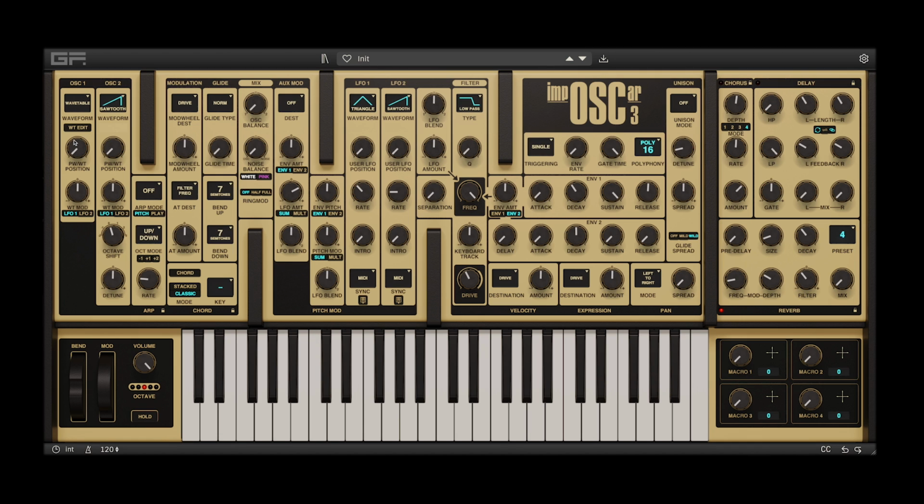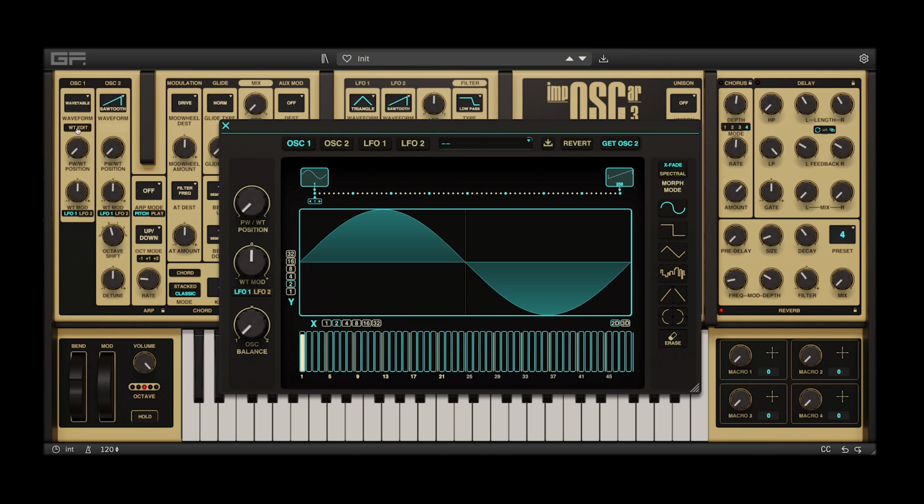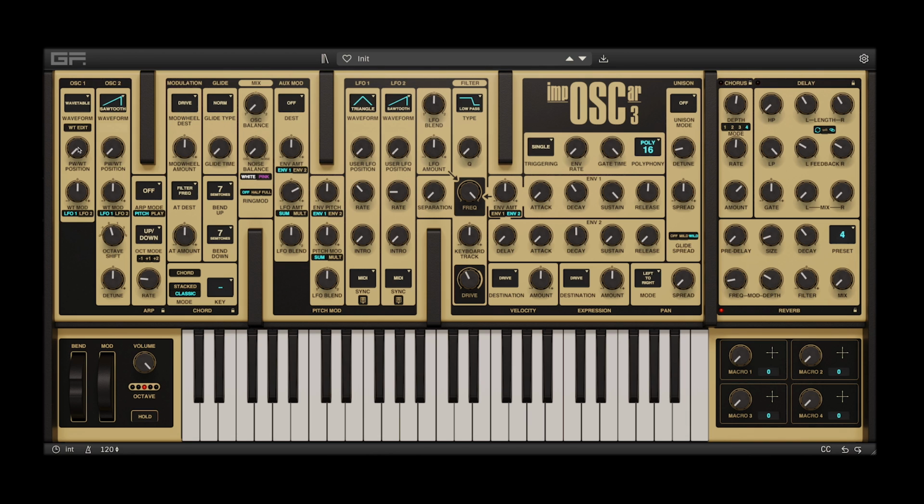With the wavetable selected, the Wavetable Edit button appears underneath the screen. Clicking on this opens up the Wavetable Editor, which we'll come back to later. The pulse width / wavetable position knob now controls the position of the wavetable. The wavetable modulation underneath allows you to assign an LFO amount to the wavetable position.